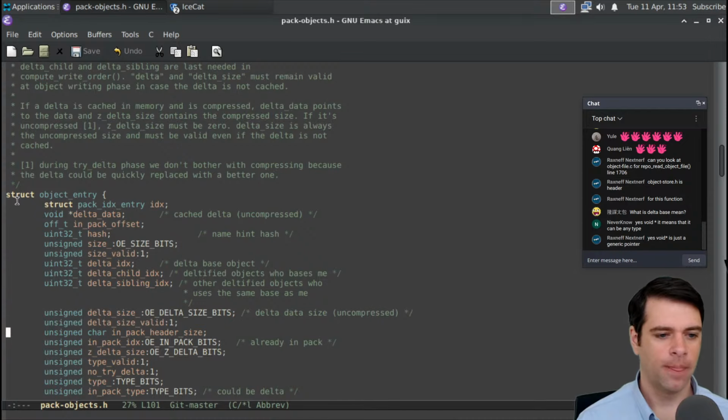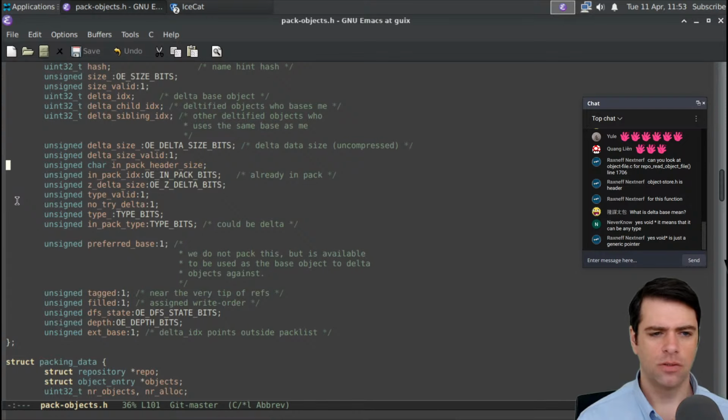Okay, so delta size, we're going to keep a record of the size of the delta, whether that size is valid. Some pack header size. In pack index, which says already in pack. Z delta size, type valid. These are presumably just things that have been added over time as it's become clear that as you're computing and recording a bunch of stuff, you need it later. As it's walking a pack file, this is all stuff that for efficiency reasons you might want to keep track of.